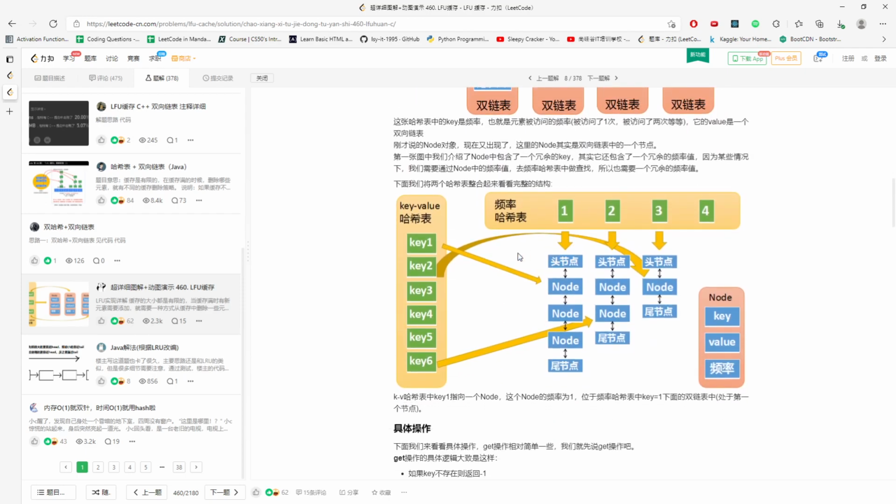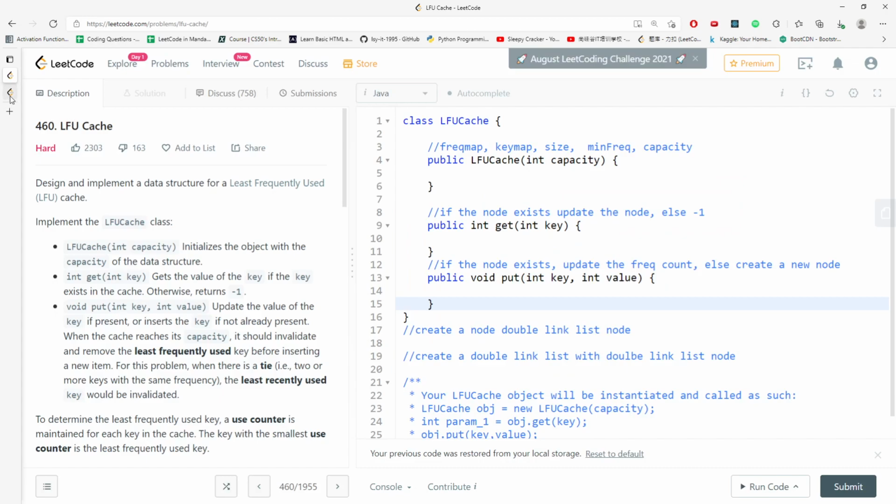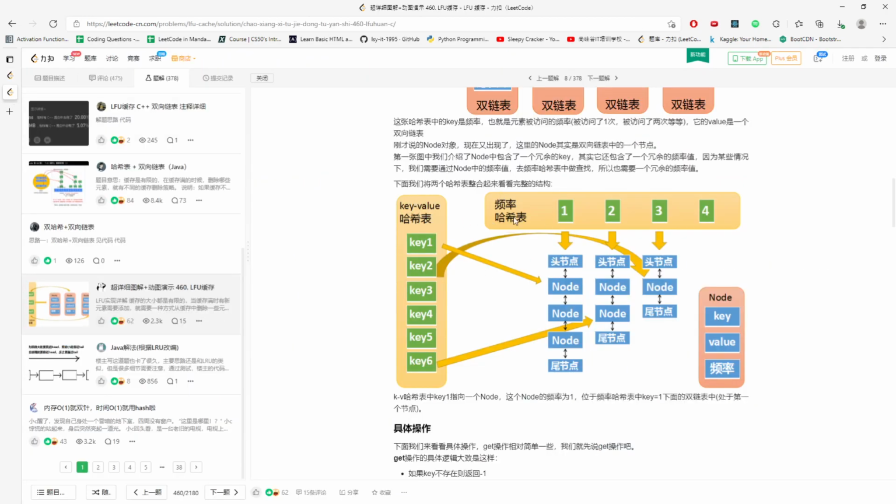For the LFU cache, you need a frequency map, which is this one. You also need an LRU map, so this is pretty similar. You just have to know whether this node is currently being used at this frequency. So this will be frequency 1, 2, 3, and 4. If I use this key once, it will link to the list of frequency 1. If a key is used twice or 3 times, it will definitely be on this list or this list.